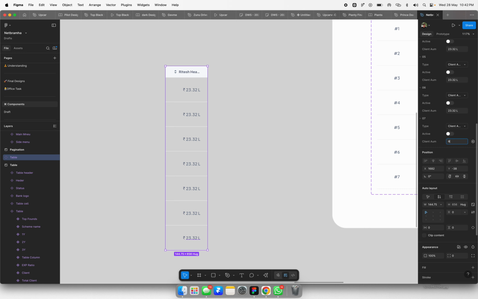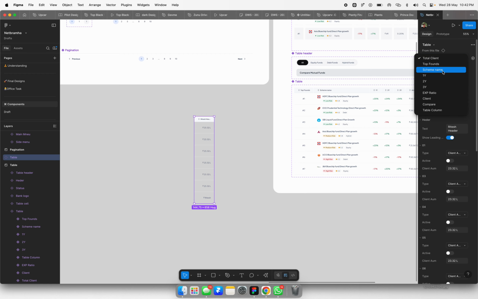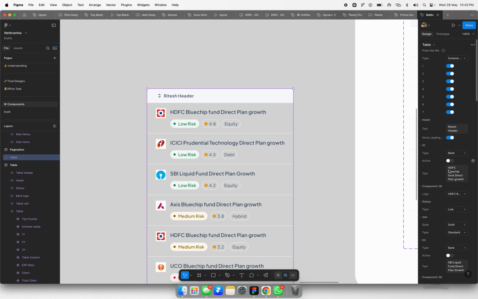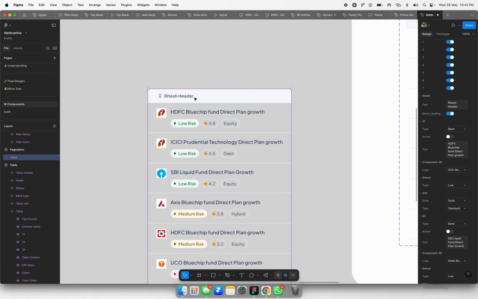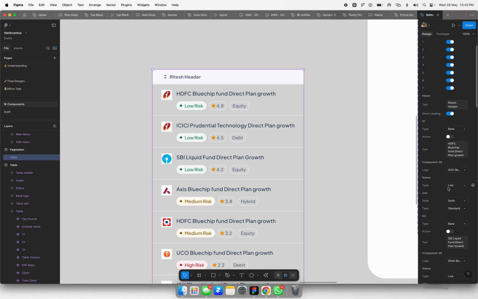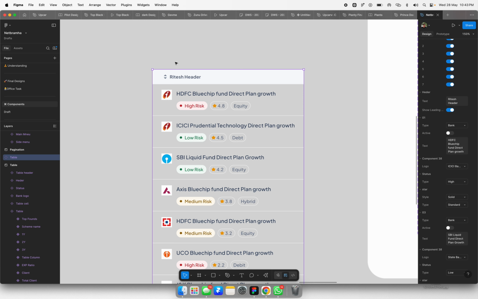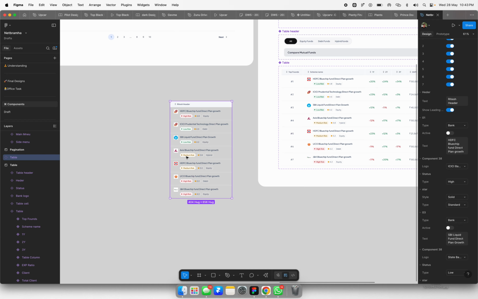We can change, for example, Ritesh, even let's take the scheme name. We can change the logo of any cell. For example, DBB, ICICI Bank, and also this type is low risk. If I want to change it to high risk, I just click on status and make it high. So this becomes high. So how highly robust a component it is.